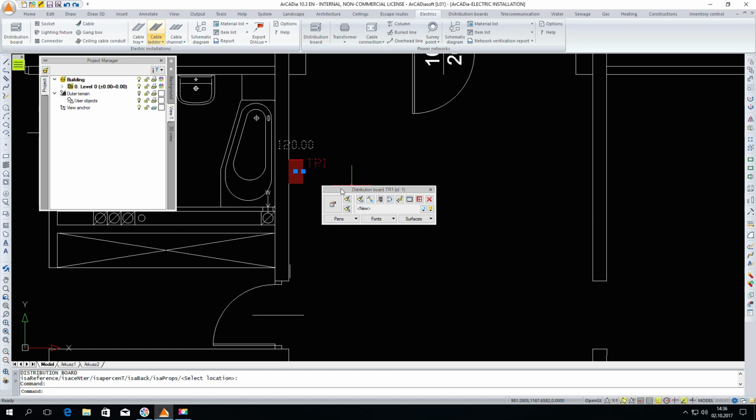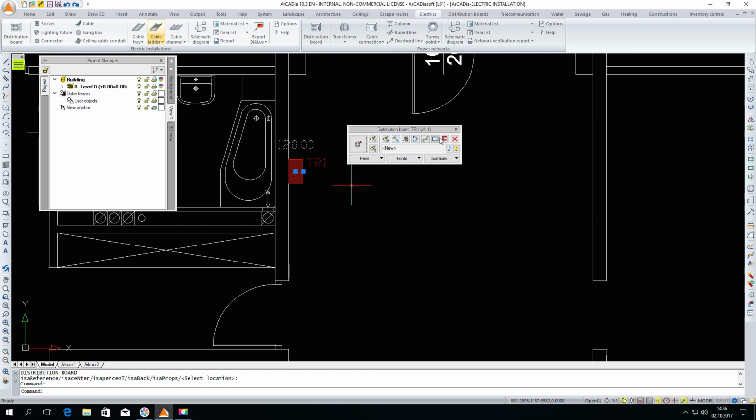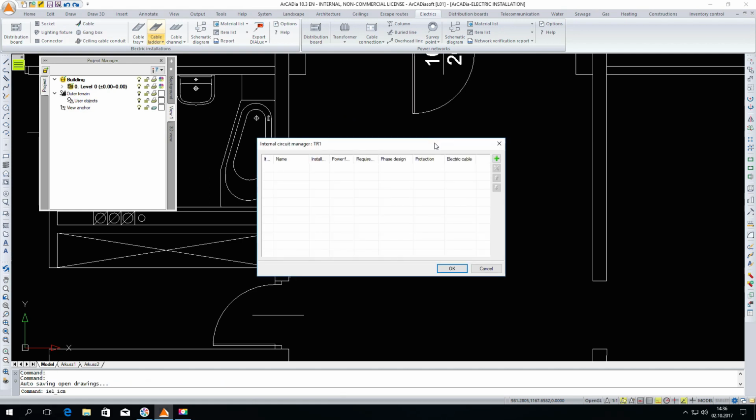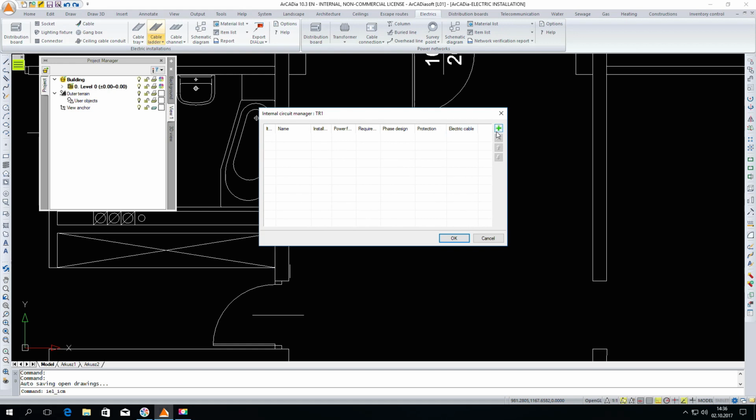After the selection of the board, a modification window will appear. In the modification window, we have a Circuit Manager icon. We can click on this icon. The window for adding circuits will appear. If we add these circuits later on in the element, we can be able to choose them.